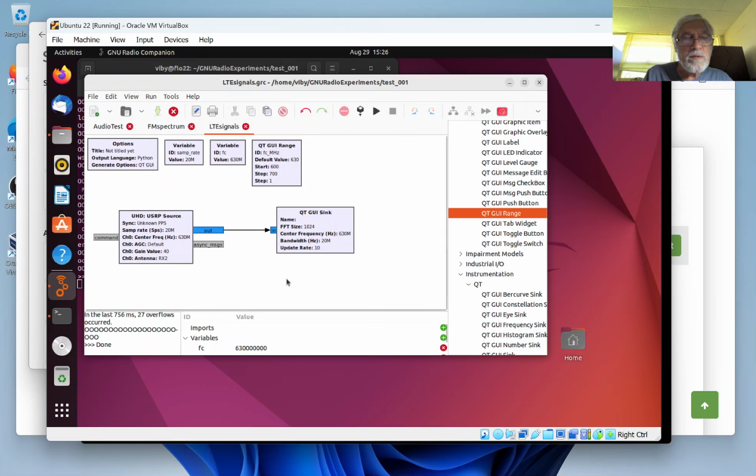So as a last example, I made one more flow graph to look at LTE signals. In this case, in the 600 to 700 megahertz band, so it's higher frequency than we would have for FM, but lower frequency than you would get for most 5G signals and so on. So I changed the bandwidth here to 20 megasamples per second, and I changed the gain back to 40 dB because those signals are pretty strong.